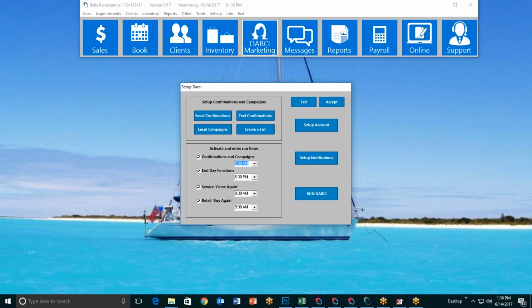So if you turn out the lights and walk out the door at 6 p.m. each night, then she should be set to run for 6:30 for the end of day functions. If you do it at 7, then 7:30 or 8 or 8:30. If you do it at 8, at 8:30 or 9 or 9:30, whatever it may be. And that night, the boss is at home having dinner, their smartphone buzzes, they see they've got an email from DARCI, they click on it, hi boss, here are tonight's closing numbers, okay? That is how to tell her what to do and when to do it.